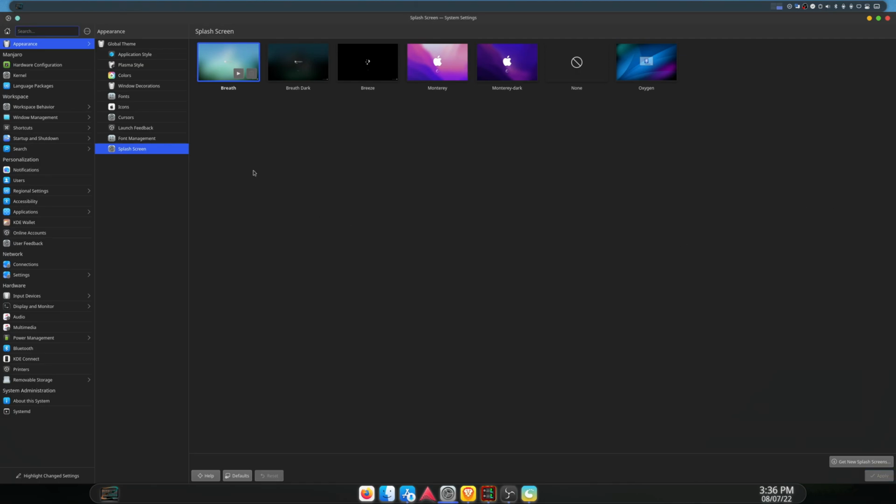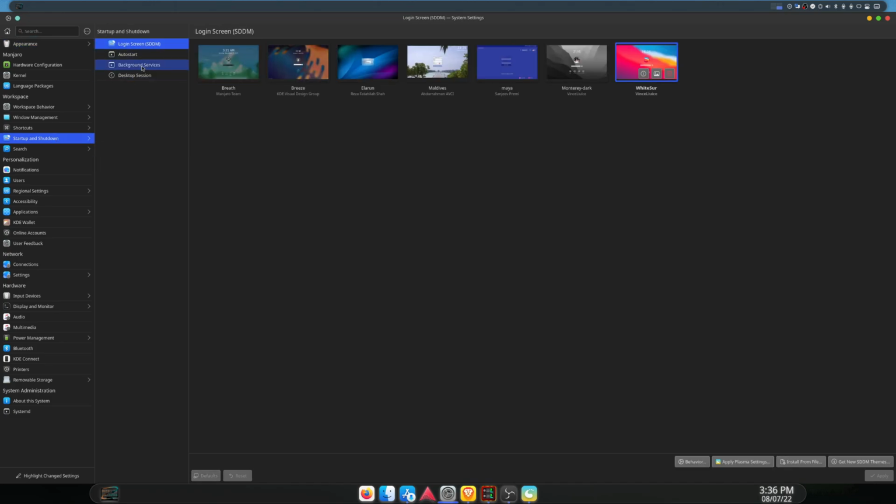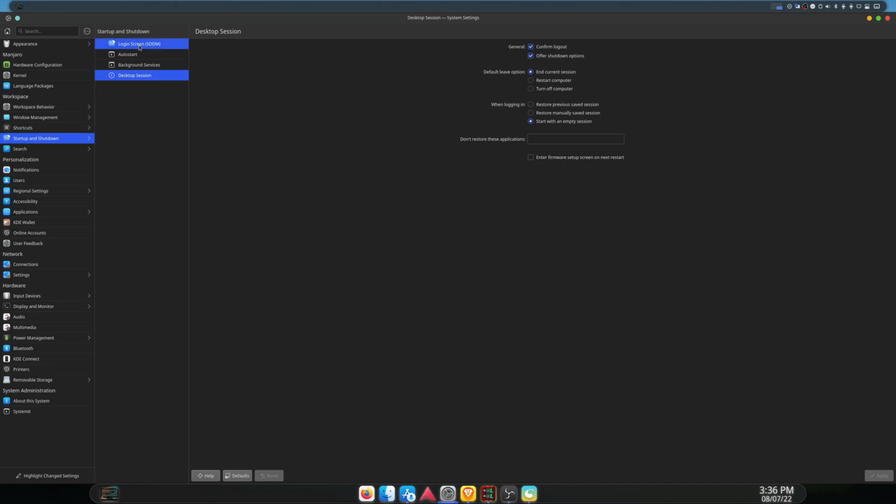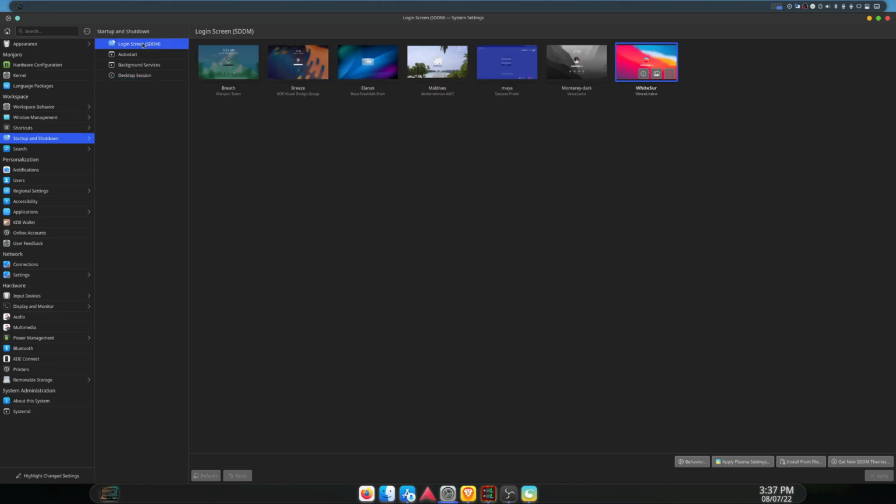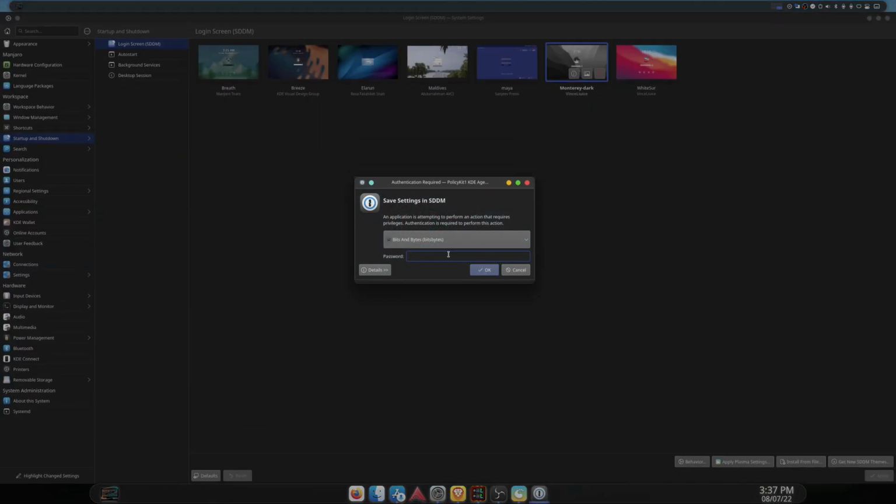And on the startup and shutdown, I'll go to this desktop session, sorry, login screen. In this login screen you can also change. I will add this Monterey Dark. It will ask for your password.